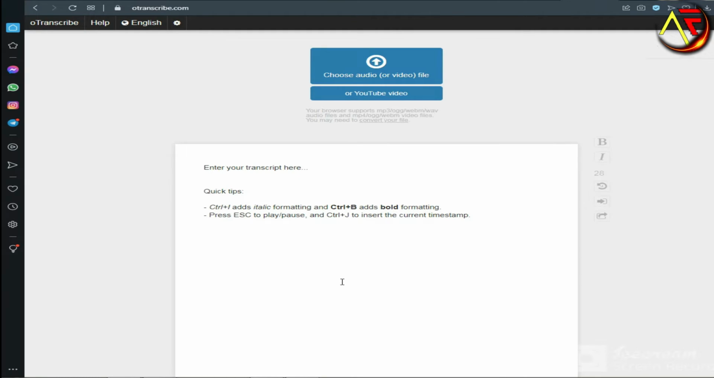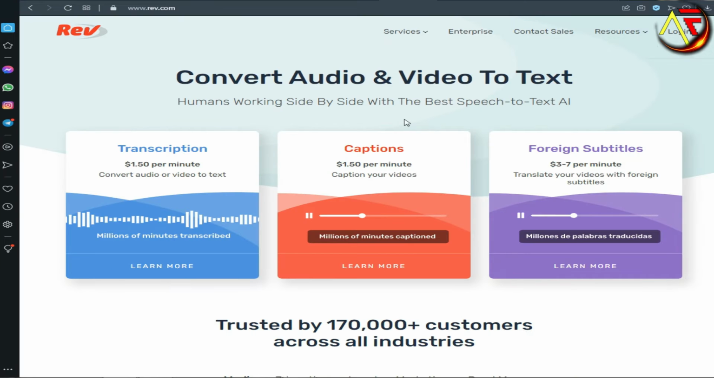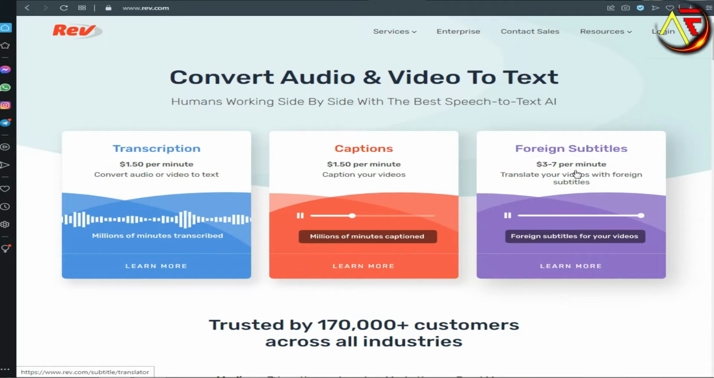Right now I will share with you another bonus tip that will help you multiply your earnings. When you go to rev.com, as you can see here, a typical transcription job will pay you $1.50 per minute, but when you look at foreign subtitles, they pay from $3 up to $7 per minute. These are very higher earnings, so let me show you what you can do.